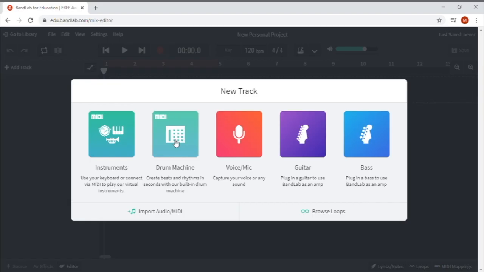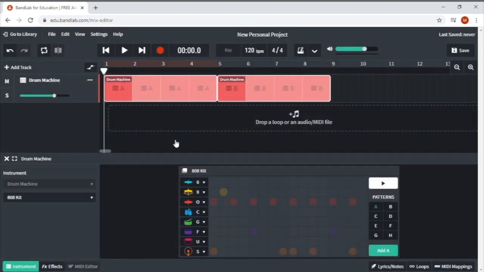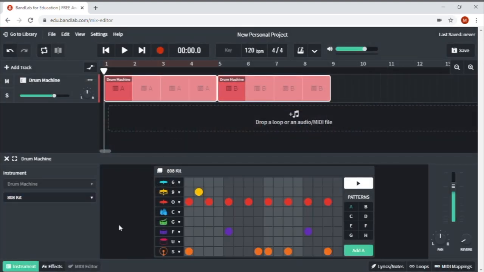So, now you've logged in and set up a blank template, we're going to start with a drum machine track. Bandlab will automatically set up your song with 8 bars of drum beat. Bars 1 to 4 are filled with drum loop A, which if you come down here, you can see pattern A is represented by all of these little coloured dots. Then bars 5 to 8 are filled with drum loop B, which if I click on pattern B down here, you'll see the dots change as the drum beat changes.